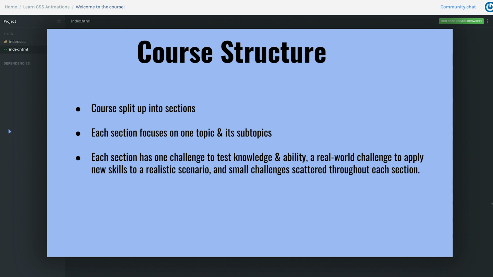The main way that the course works is that it's split up into sections, with each section focusing on a single topic. For example, one section could be focused on animations. Each section is going to have tiny challenges in each video to test the things that you learn in those videos, but then there are also two extra challenges at the end. One is a large normal challenge to test your understanding and get you familiarized with the structure, and then a real world challenge that helps you apply those skills to a real scenario. We'll see a couple of examples of those in just a second.